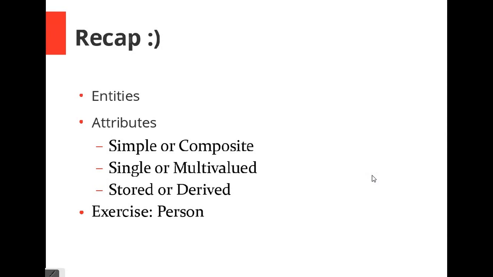Now, as a recap of what we have done in this section, we have talked about entity, we have talked about attributes, we have talked about different types of attributes like the simple and the composite attribute. We have talked about the single and the multi-valued attribute. We have talked about the stored and the derived attribute. And we took an exercise where we worked to bring out the different kinds of attributes in the person entity.